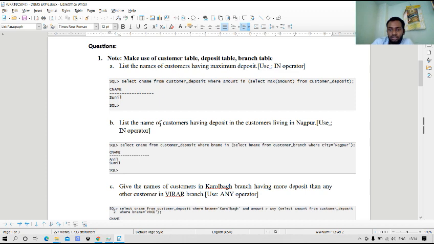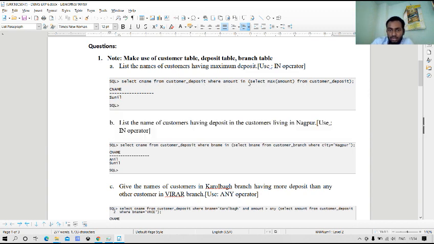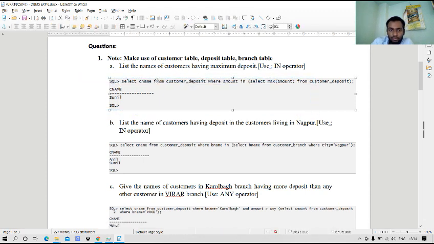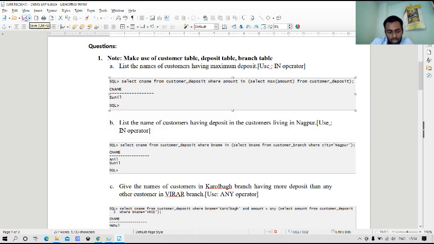So the second question: list the name of customers. We are using the IN operator. So select CNAME, the customer name, from customer deposit where amount is in select max. Here it will select the customer name, CNAME, from the customer deposit table, and in that subquery we are selecting the maximum. So this is how it works.